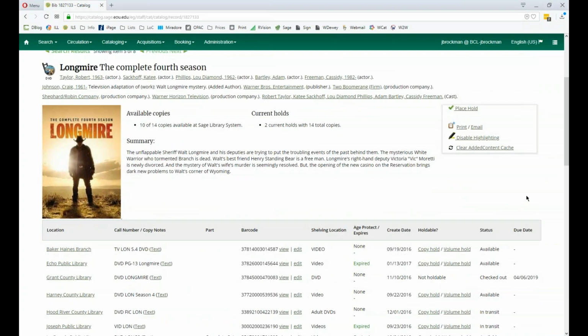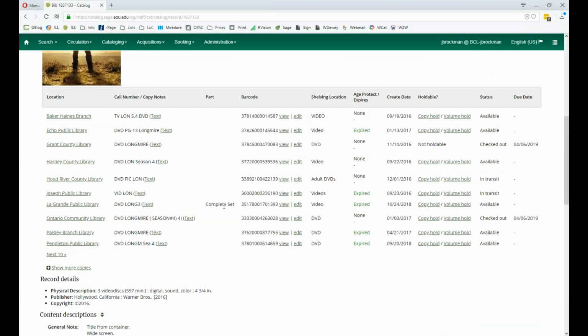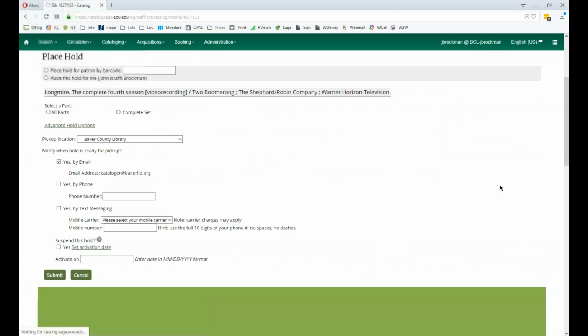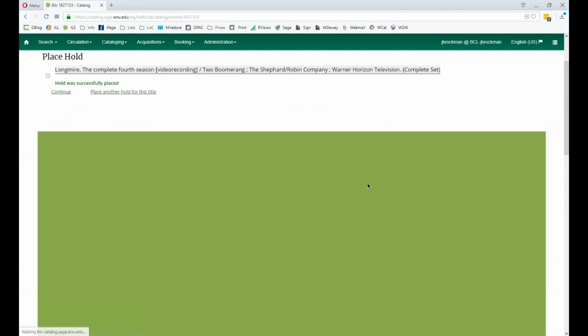Longmire, the complete 4th season. Let's look and see what fun stuff we've got here. Okay, so here we've got no parts, and then we've got one library with complete set here. So if I were to go then place hold as a patron, I get all parts and complete set. And if I say, well, it's not kind of sound the same, but I better go with complete set to make sure I have the whole thing, then it would for sure assign me to Legrand's copy, right? Is that what I'm expecting here?